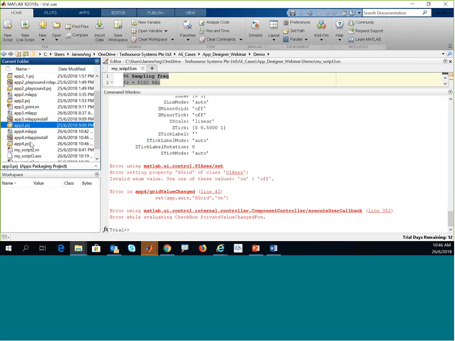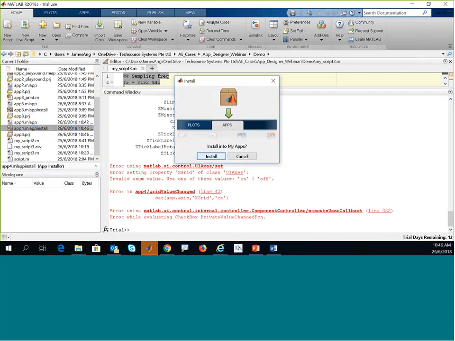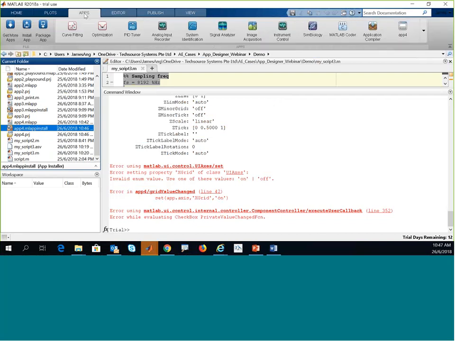So again, this app has been created for you. Share it with your colleague. When your colleague receives it, just double click. This is exactly what your colleague is going to see. Double click on it, you can see here install, and then you click install. If you go to your app folder, you see your app file has been installed.